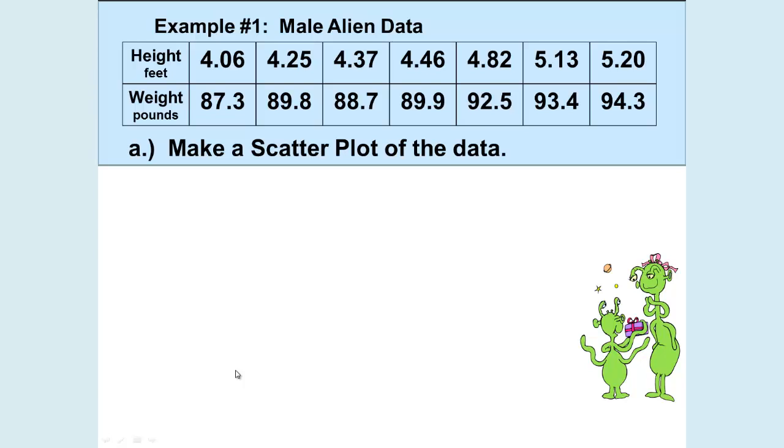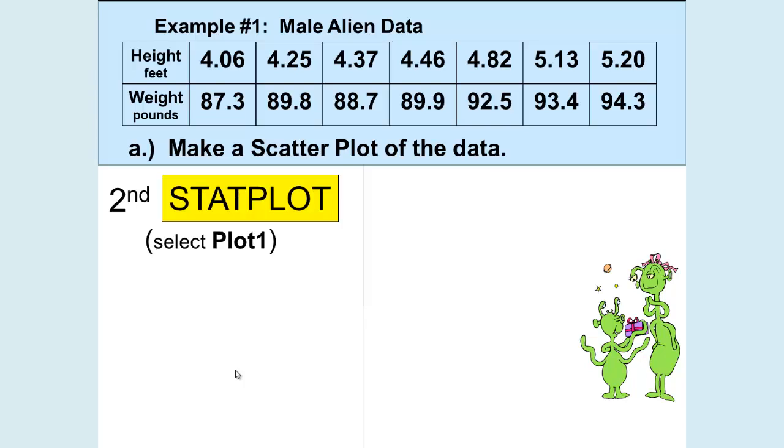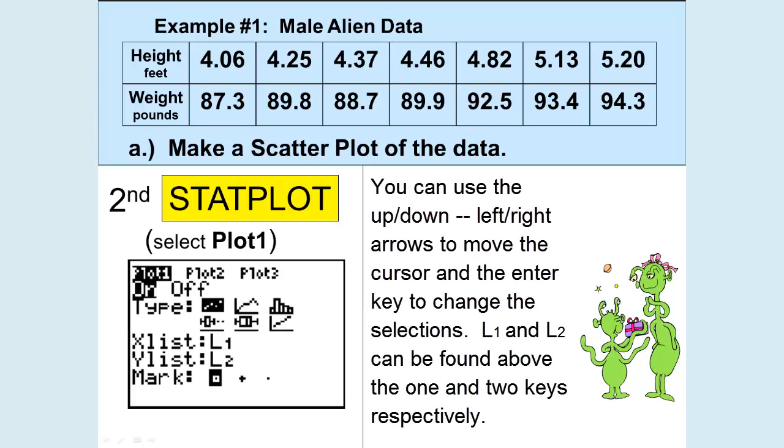So to make the scatter plot of the data on our calculator, we will hit Second, Stat Plot, and the Stat Plot is above the Y equals key on your calculator. We will then select Plot 1. You should get a screen that looks similar to the screenshot on your calculator. Plot 1 is highlighted. On is highlighted. The type is that first scatter plot type shown. Make sure it's highlighted.